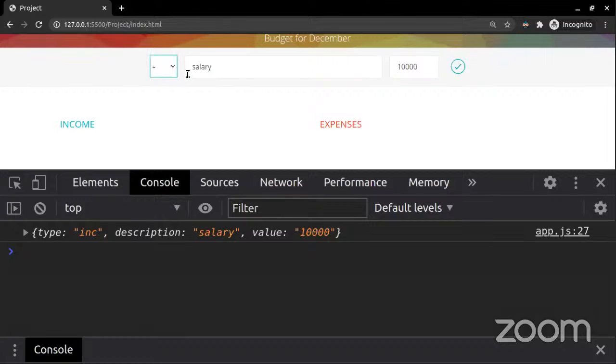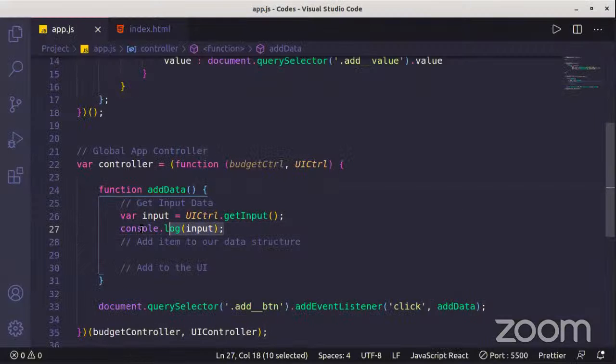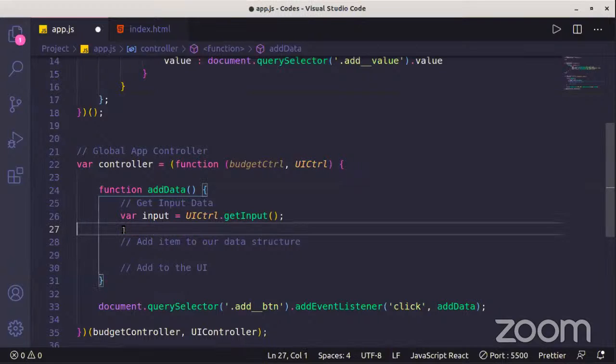Okay, so let's check for the expense also. Expense will be, for example, food, which is of 1000. Yes, expense is also working. On the console you can see that we are getting all the values of the user. Up to this point we are working correctly.